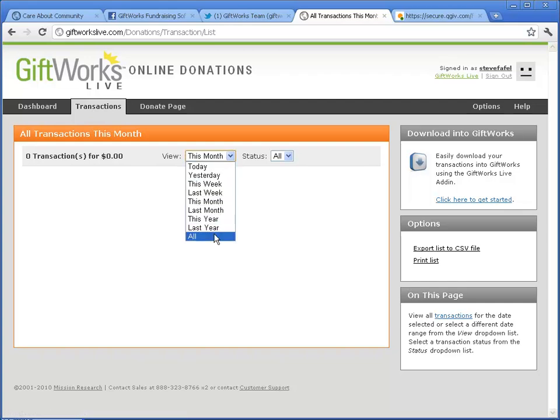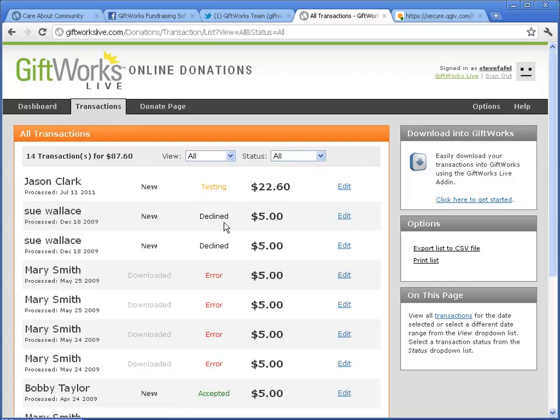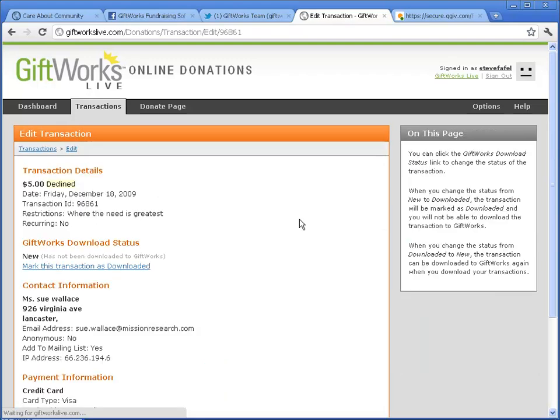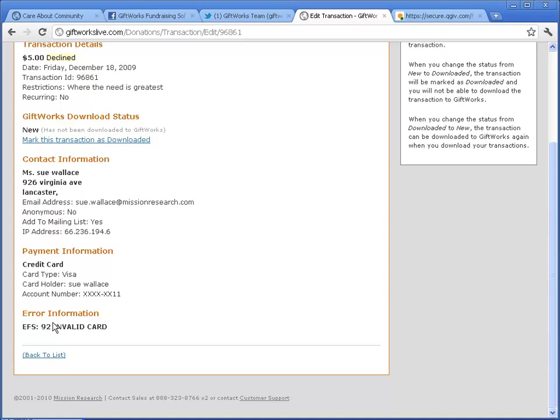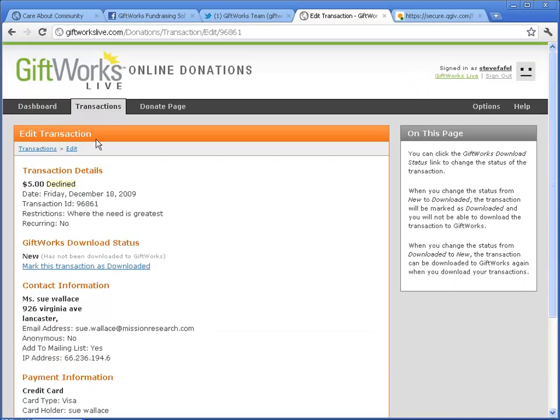I'm going to go back to our transactions, look at my all. Also under declined, if I click on edit next to a declined transaction, you can scroll down and you can see some error information. So it might be helpful whether you had an invalid card number, an expired credit card, and so on and so forth.